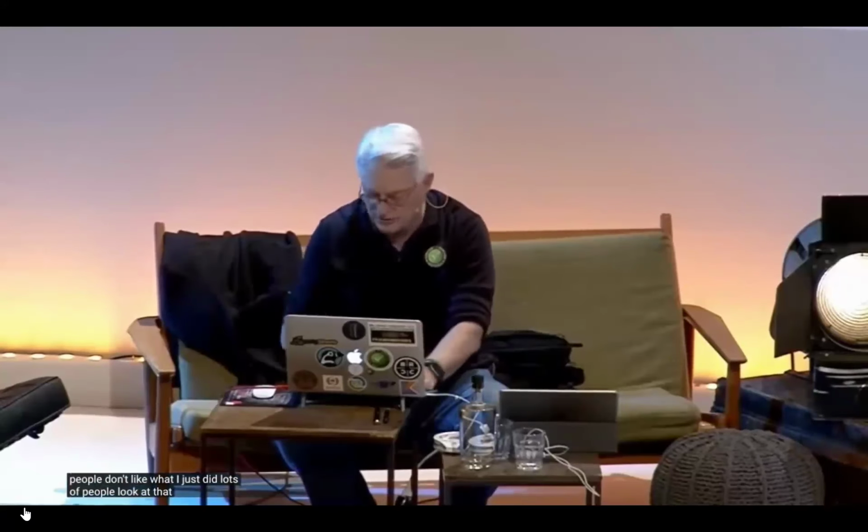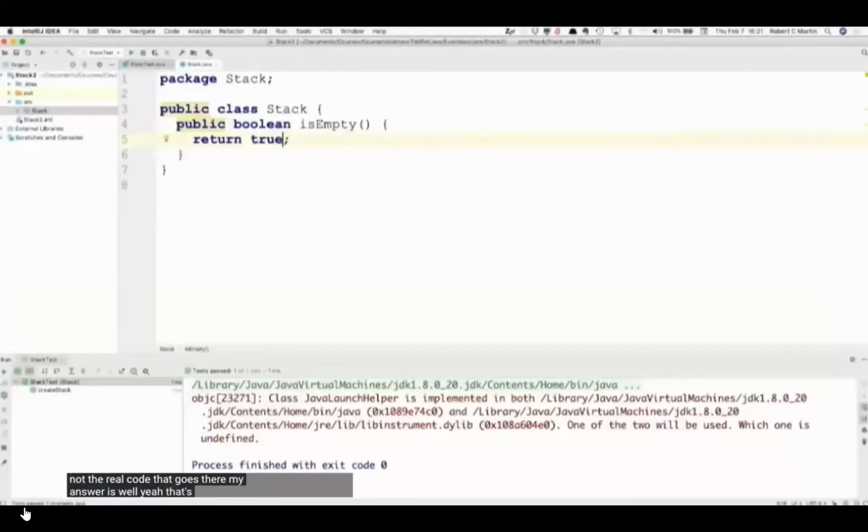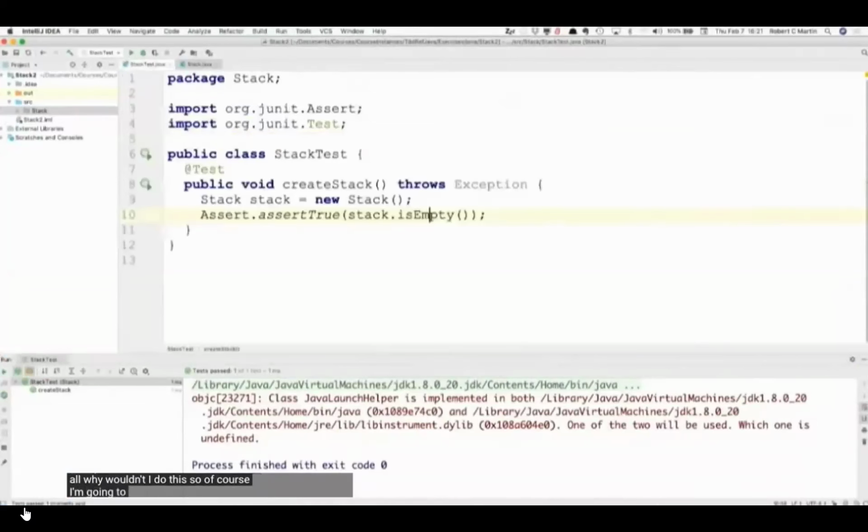Now I want to refactor a little bit. Now, by the way, people don't like what I just did. Lots of people look at that and go, that's stupid. Why did you return true there? That's not the real code that goes there. My answer is, well, yeah, that's true. I've just tested my test. I've seen my test both pass and fail. It took me no time at all. Why wouldn't I do that? So, of course I'm going to do that.